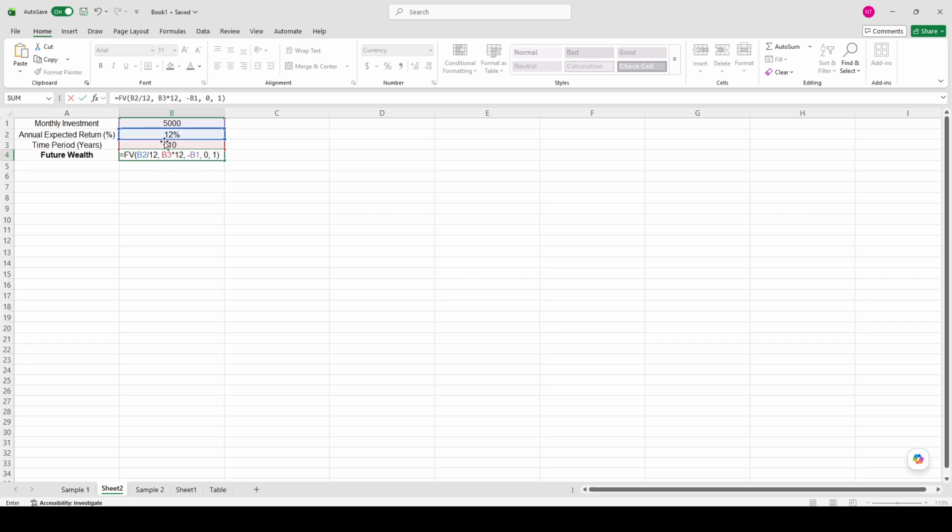It also converts the total time in years into the number of monthly investment periods by multiplying by 12. The monthly investment is entered as a negative value because Excel treats it as money going out. The 0 represents the present value, which means we are starting without a lump sum investment in this example. The final value of 1 tells Excel that the contribution is made at the beginning of each month.